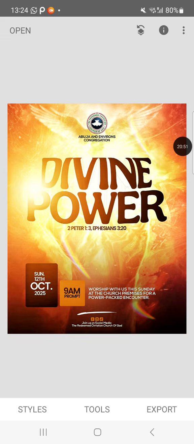Okay, so good. We've used Pixellab, Pixart, and Snapseed, 3-in-1, to produce this awesome church flyer design for the Redeemed Christian Church of God as they worship this Sunday under the theme Divine Power from 2 Peter 1:1 to 3 and Ephesians 3:20.